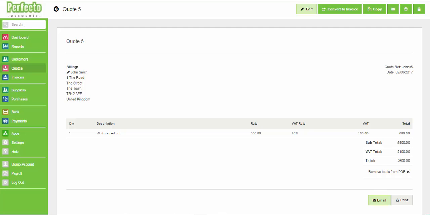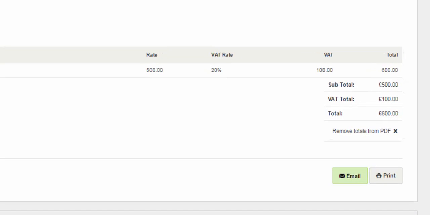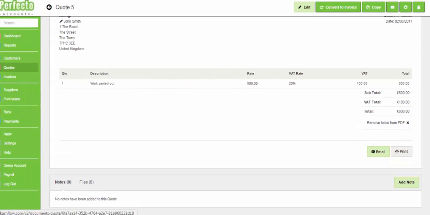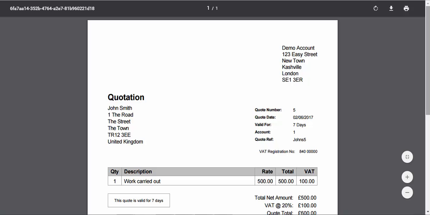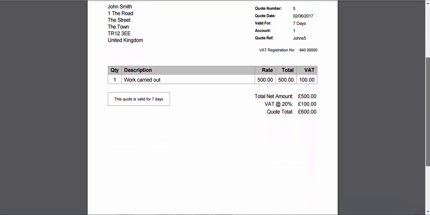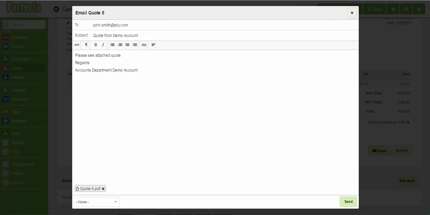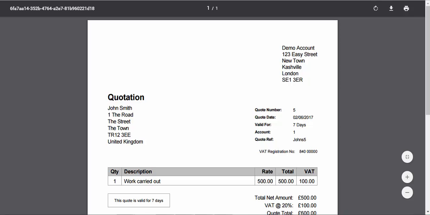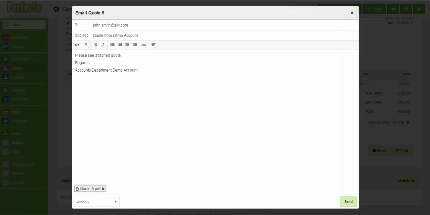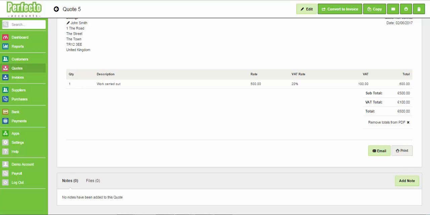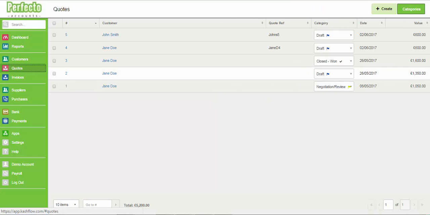We also have the option to print or email. We can either do that from the top of the screen, or if you scroll down, we have print and email. If I hit print, it will just print that quote off to a PDF, and all of that information is now there. We can also hit the email button, and that will pull through the customer's email address, and I can customize what this email says, and it will just attach that quote as a PDF document. Very, very simple.